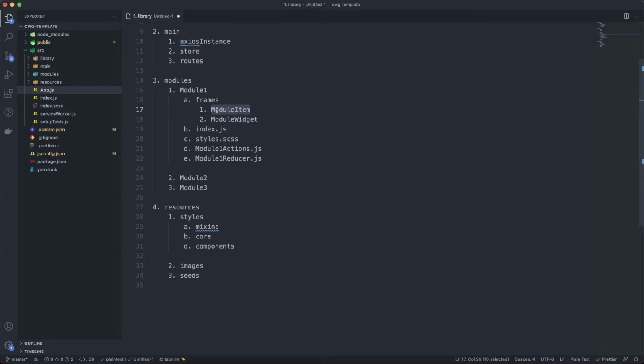And that is related to some screen. Like we have a module, let's say we have a post module. So inside that post module, we will surely have create post, then edit post, and then we have a list of posts. So we will keep all those in frames.